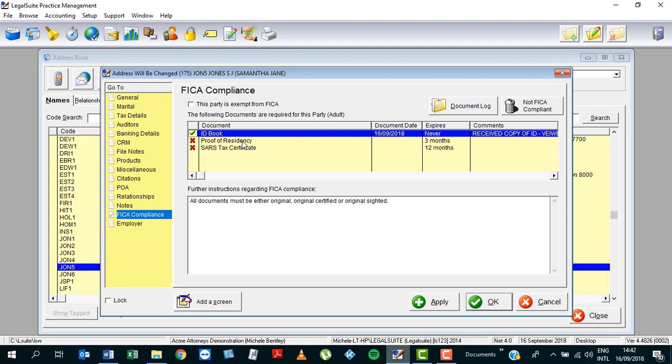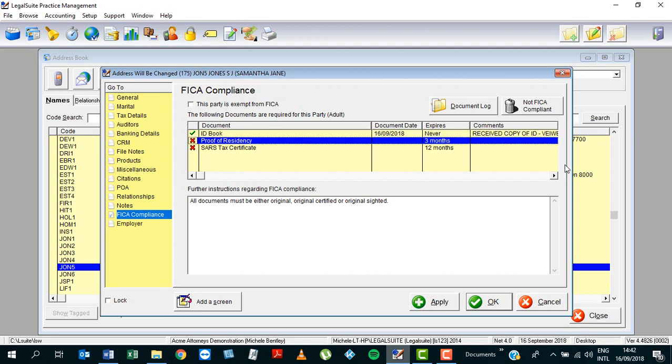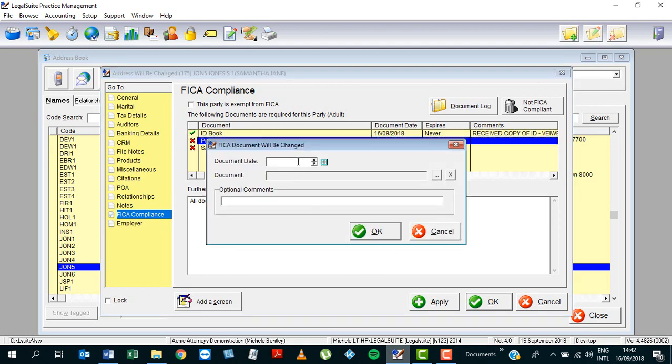Okay, so proof of residence. Again, highlight it, click on the little change button, and exactly the same. But with document date, here you would put the date of the document you received. So if you received a Telkom account as at the end of August, you would put the date of the Telkom account, not today's date. Okay, so let's say we received 31/08/2018.